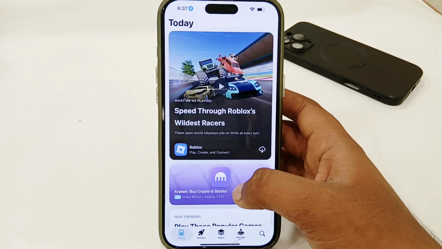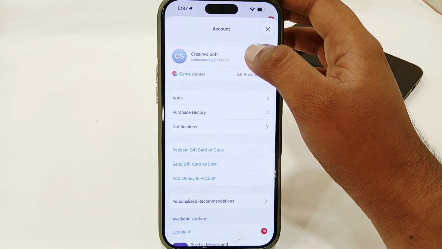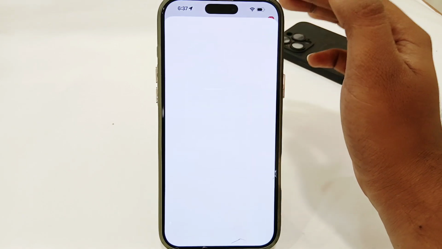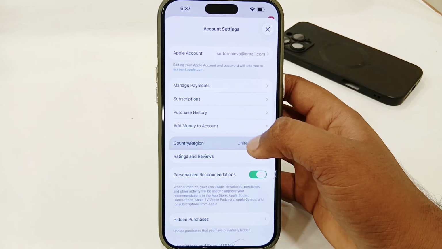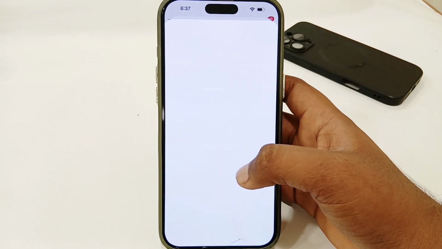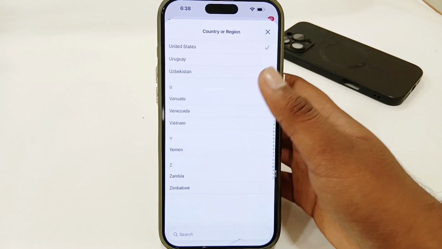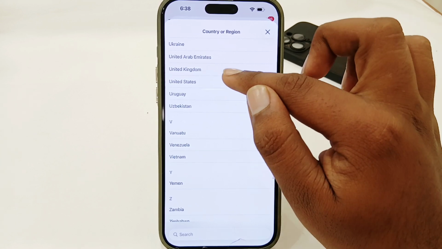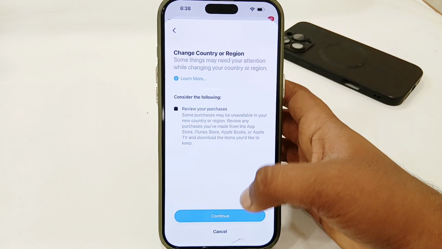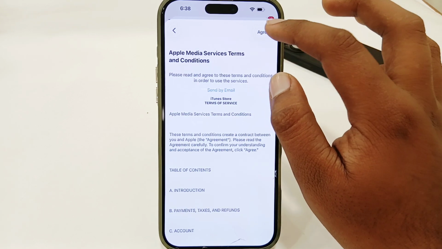Once you have selected, go back from here, open your App Store, tap on your profile in the top right corner, select your account from here, and now you have to verify yourself using your Face ID or Apple ID password. Then select country or region option. Now you have to again select your own country or region in which you're living, or the country or region which you have just selected. So simply select that. Once you have selected, tap on the continue option from here, and then tap on agree in the top right corner.